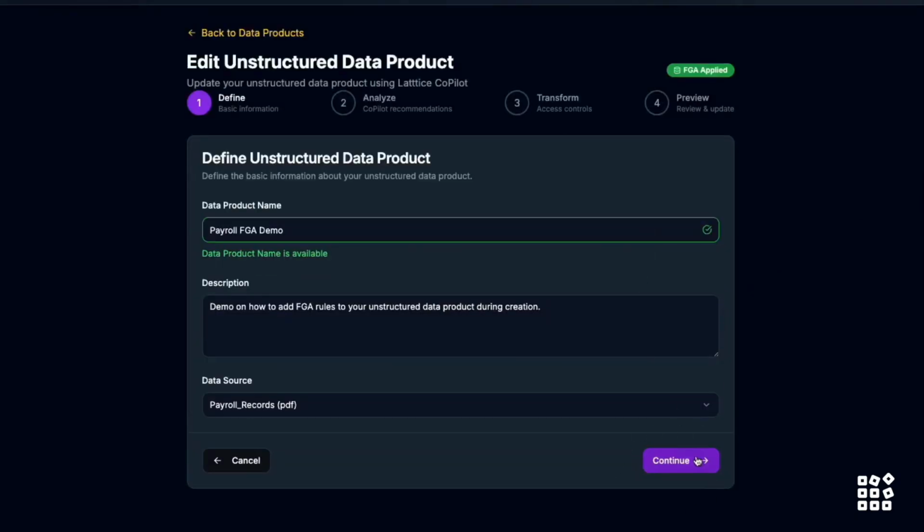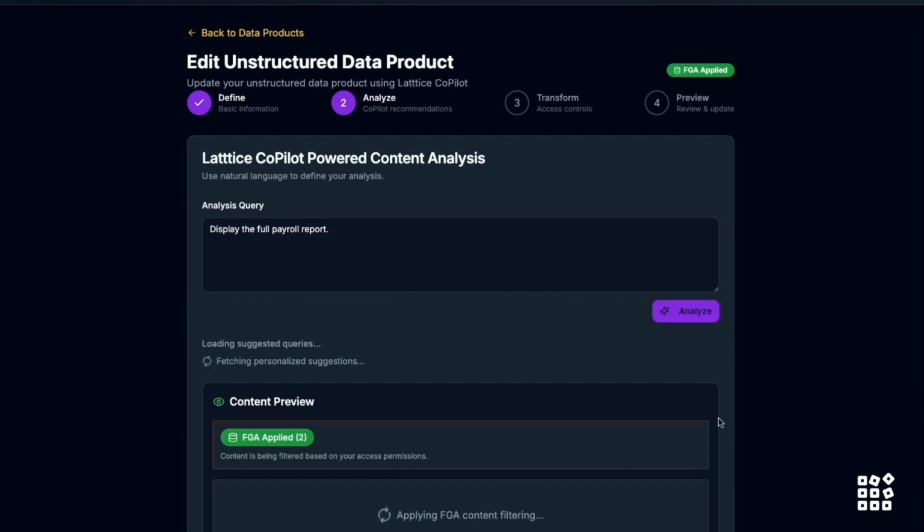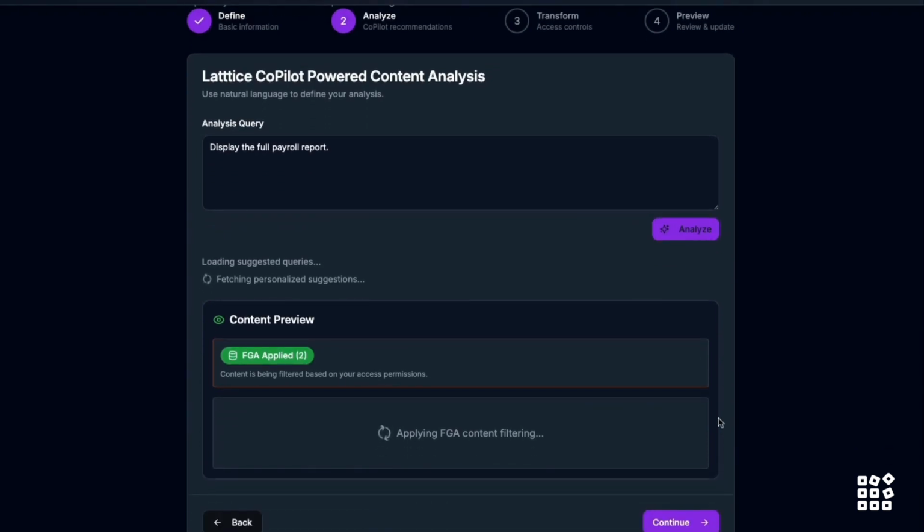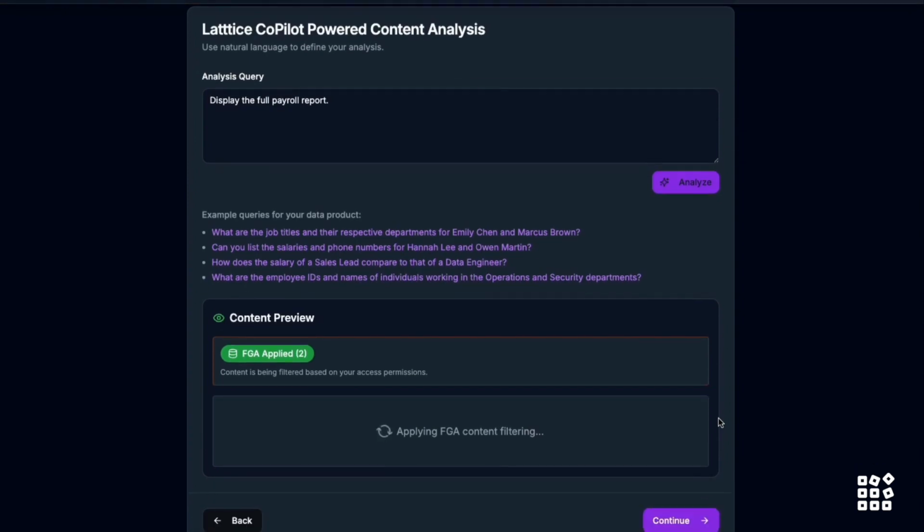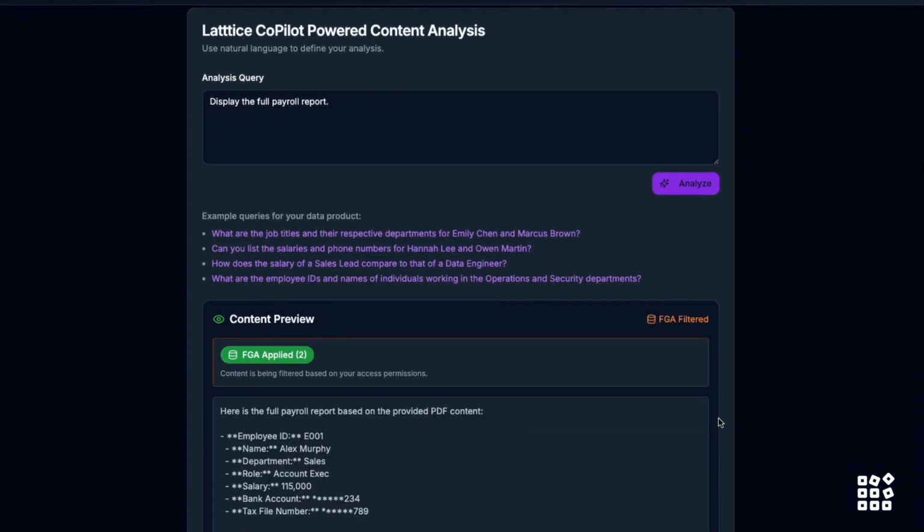On the Unstructured Data Product page, the details will pre-fill. Select Continue. The Copilot Content Analysis will then pre-fill. Scroll down to select Continue.